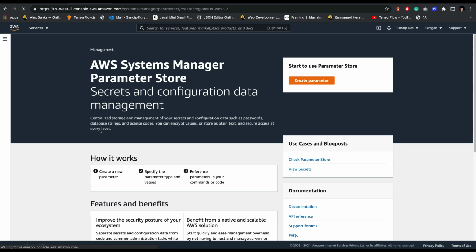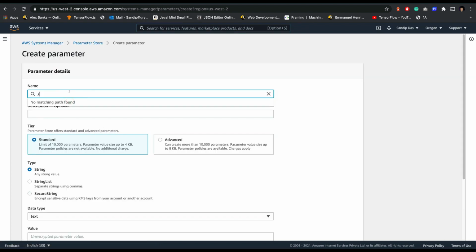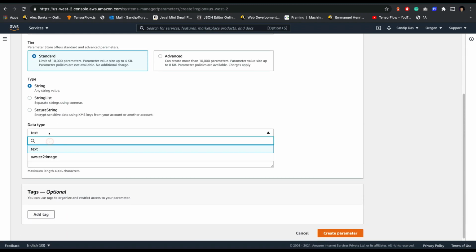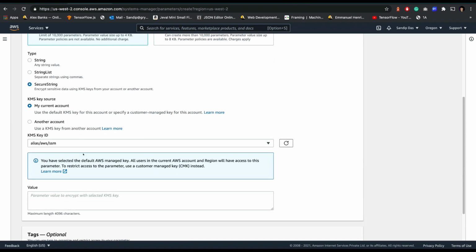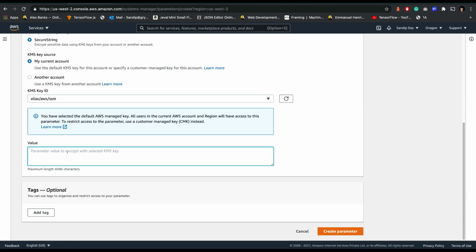Create parameter, and then give it a name like DB host. The description you can give as anything. The important thing here is the type: select secure string. The value should be your DB URL or host. I'm not giving the actual value because I won't be using it, but in your case it will be the actual database URL. Okay, let's create it.